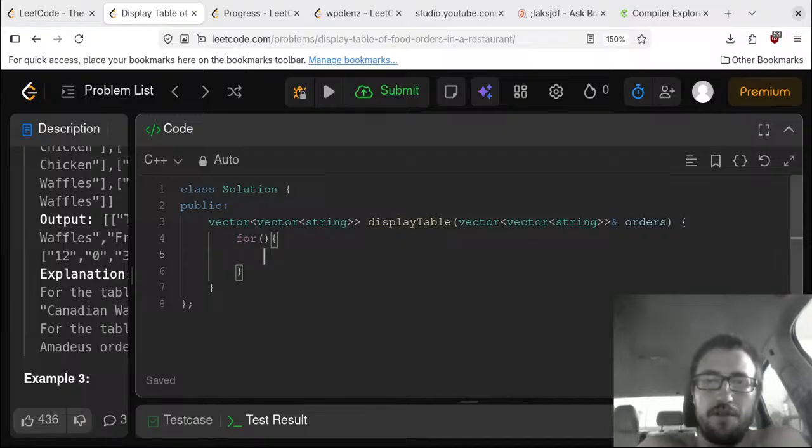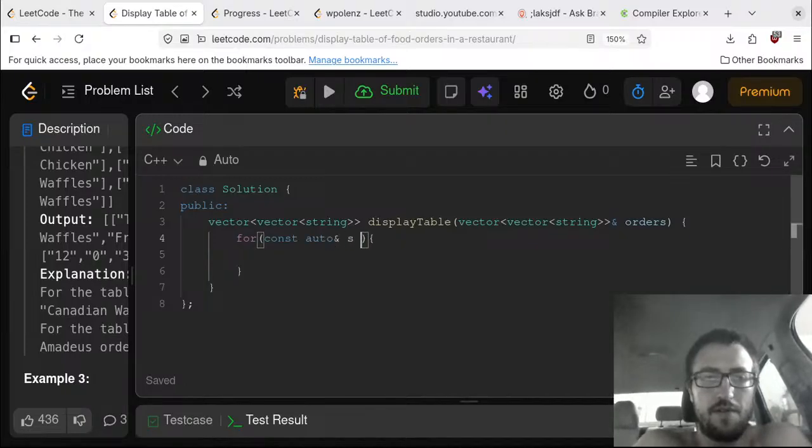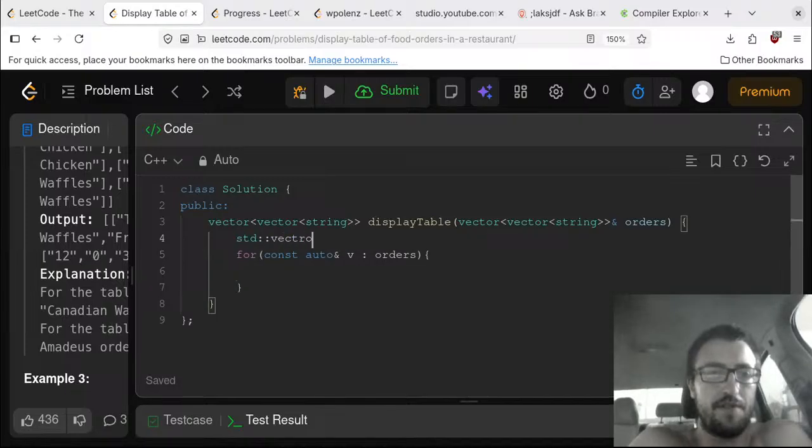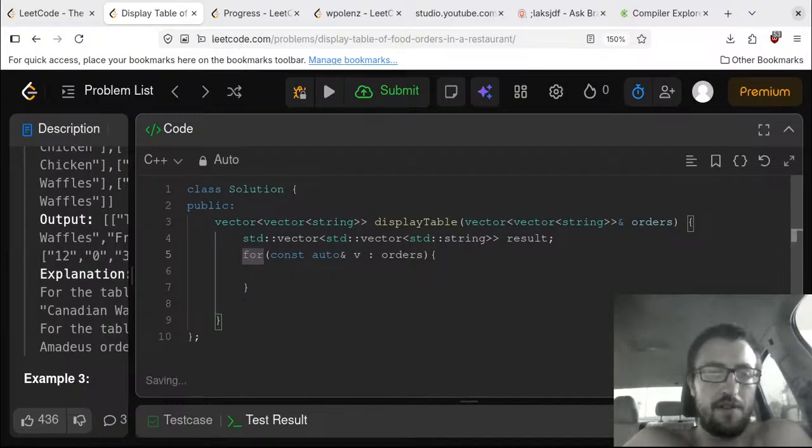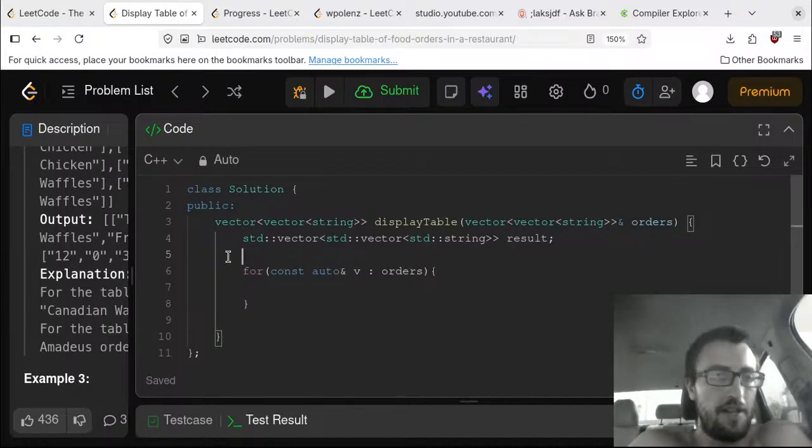For each order, we're going to say const auto string or vector orders. These are various strings. Going to have a result that we return. I don't know how large that result's going to be. And it's going to be the number of tables. So we should have a table, be 500. We're going to use a static.